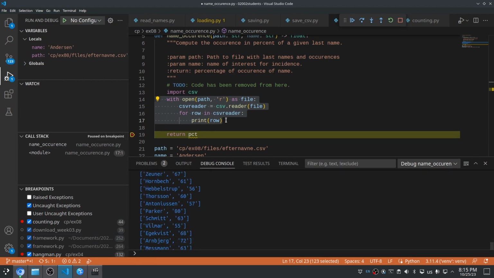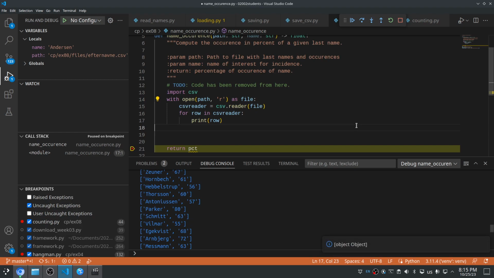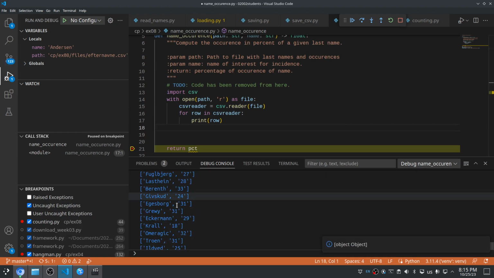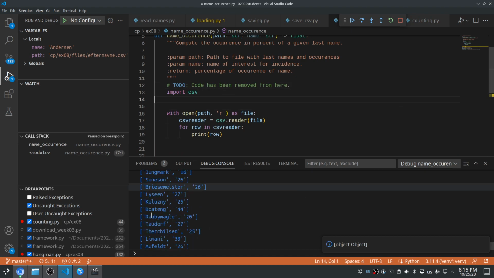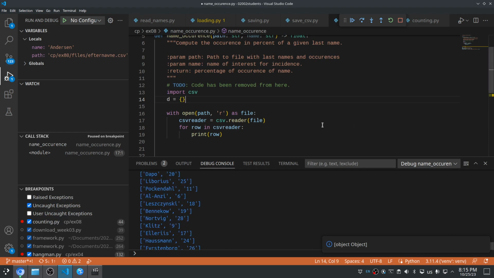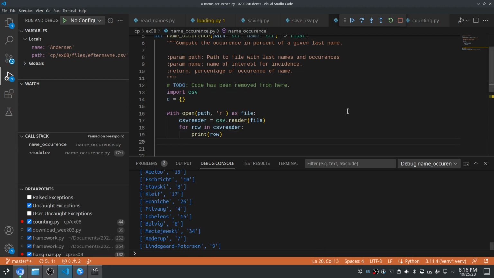So how do we approach this? I think the way I will approach this is to first create a dictionary with the names as keys and the number of occurrences as the values. I think that seems like a reasonable way to start processing this data. So I create an empty dictionary. Wow, it's going a little bit slow. I guess there are a lot of different names.